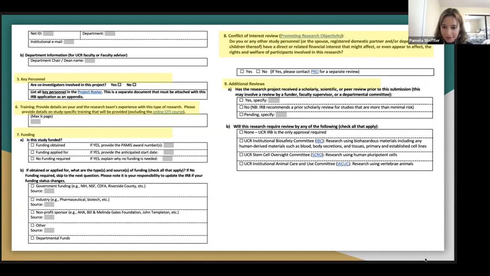Are there any questions on that section? No, pretty straightforward, right? All right.